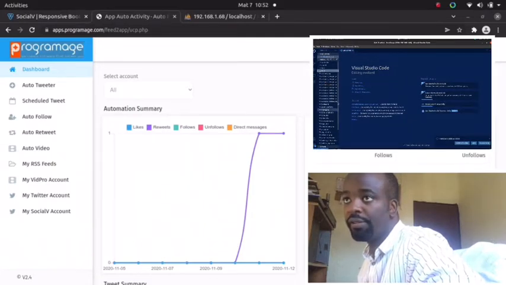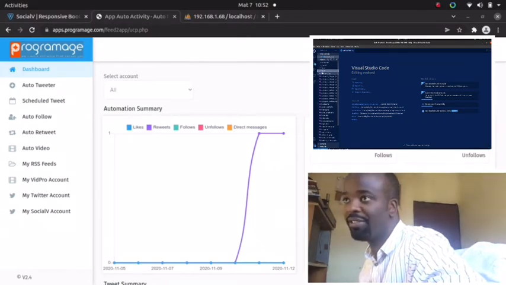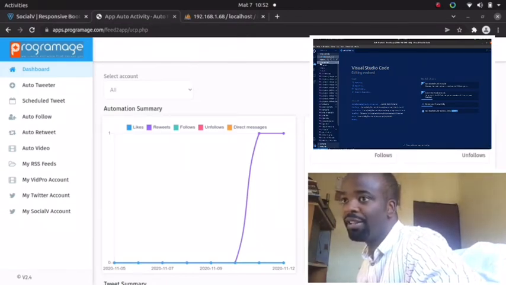Auto Social 5. I don't know if I'm gonna have enough space on my devices with all this recording going on, really. I'm really at the limit.